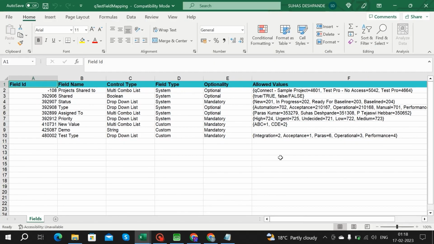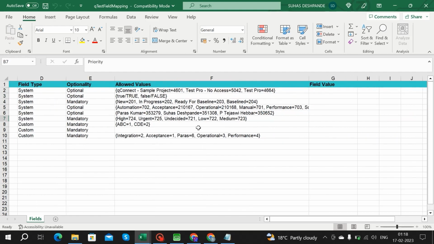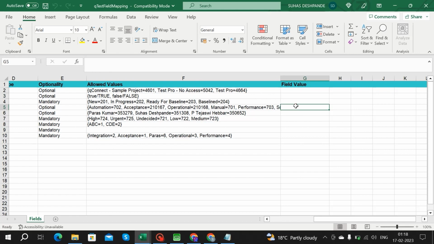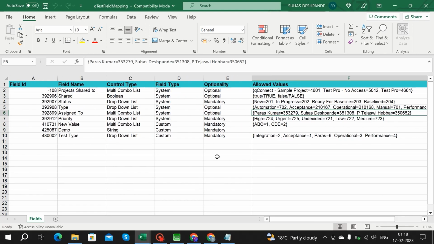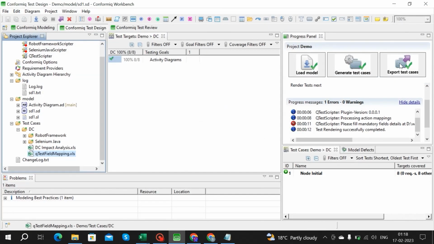So this is the Qtest field mapping file where for each of these fields provided here, we need to provide the field values from the allowed values. Once this task has been done, the user needs to save this file, and click on the export test cases button again. If all the fields have been provided with proper field values, then the test run gets successful, and we can see the test cases being exported into the Qtest platform.